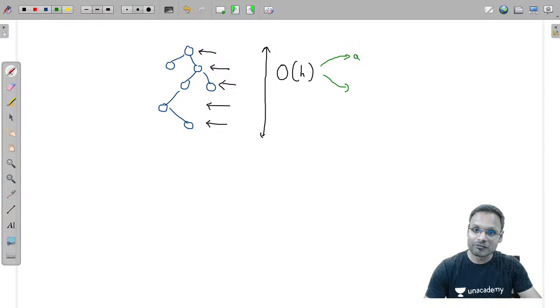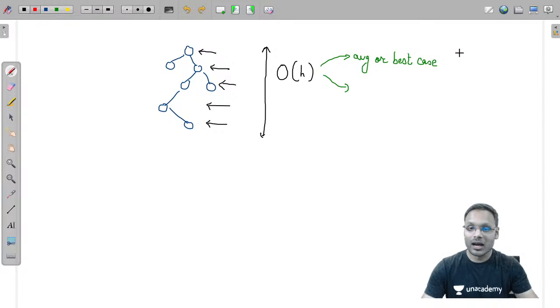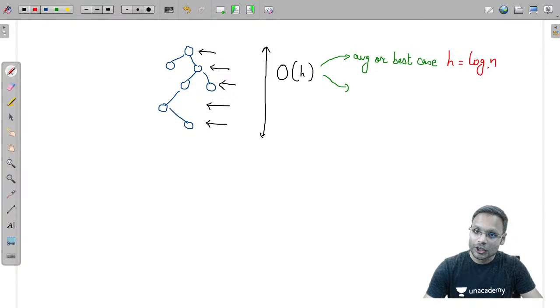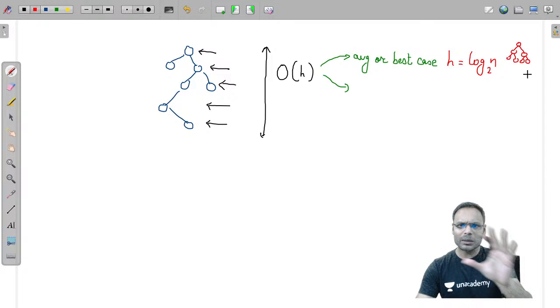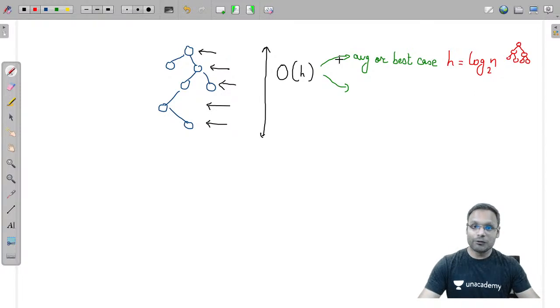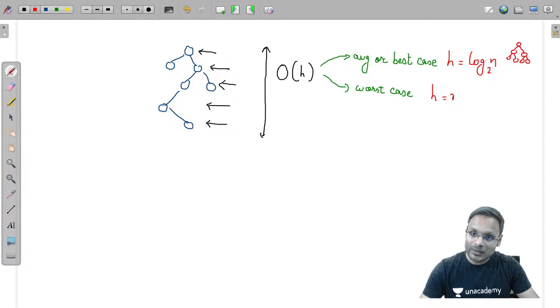If you have an average or best case, the height of a BST can be log n. Height of BST can be log n means you will be having a tree like this, perfectly balanced, almost equal nodes on every side. But in the worst case, the height of a tree can be equal to n.